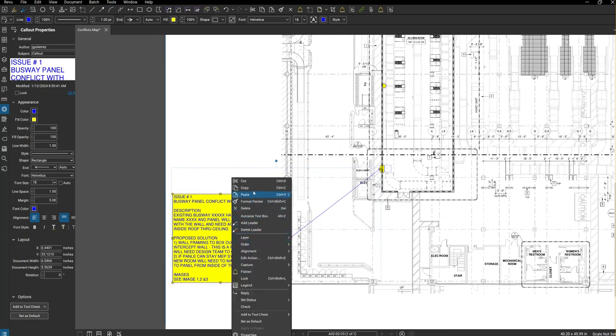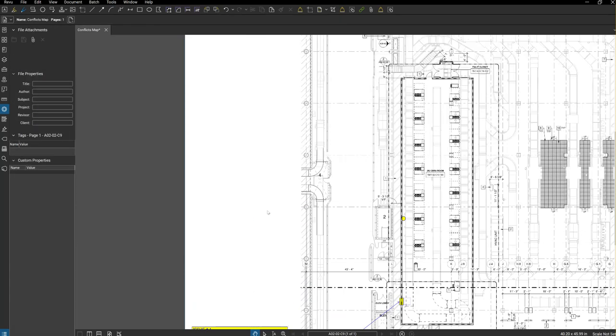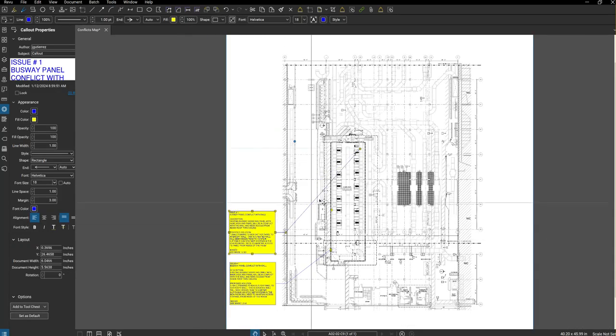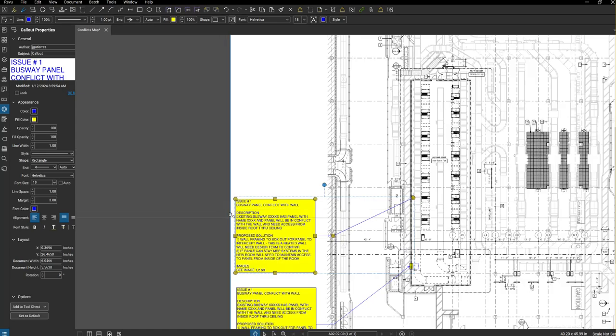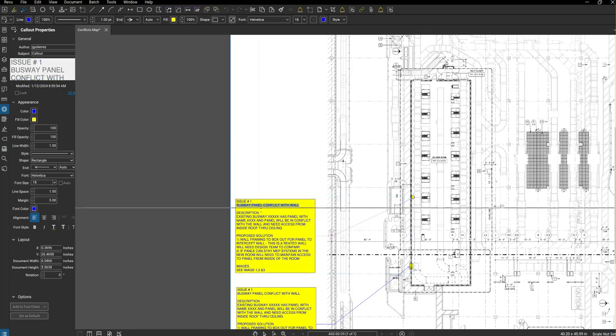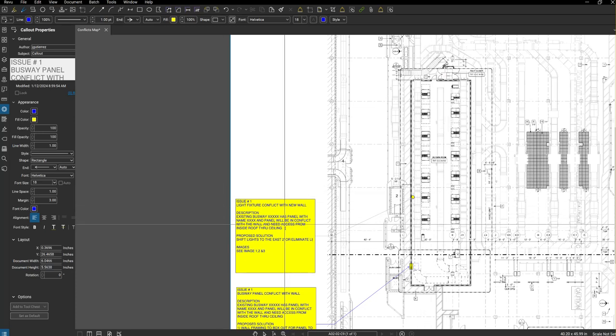I'm gonna right click, copy, right click, paste. I'm gonna kind of organize it. I like kind of aligning them. I go here, and I'm gonna put issue 2, light fixture conflict with new wall, and you're gonna describe it, and then your proposed solution is shift lights to the, I guess it'd be the east 2 feet, or eliminate lights, because think about it, you don't want to shift them more into the room because the room already has lights, right?